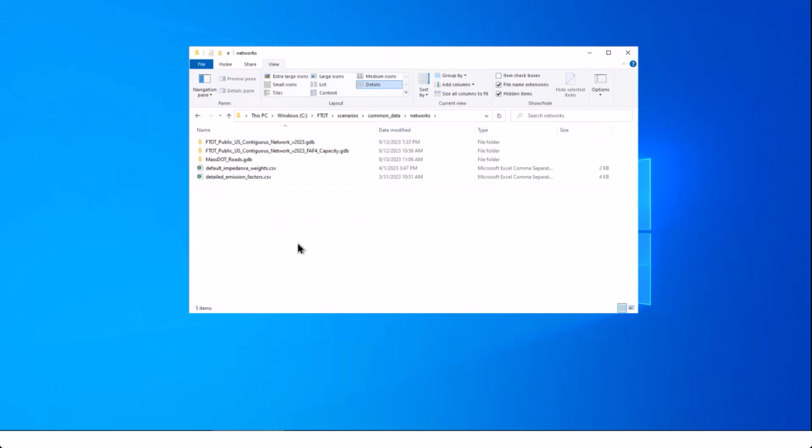The geodatabase with FTOT's default network lives in this networks subfolder. There's one main network, and then a second network for users who want to run scenarios considering background flows and vehicle capacity on roads. The GIS data inside geodatabases can only be interacted with through GIS software like ArcGIS Pro.